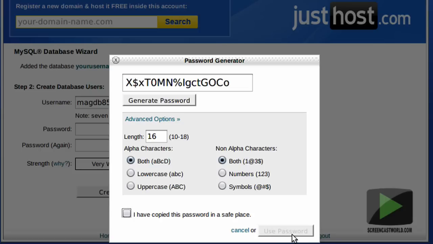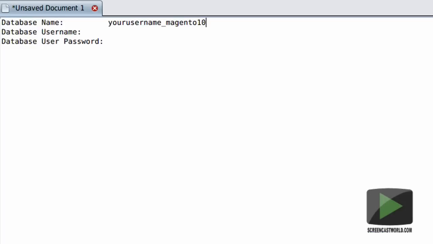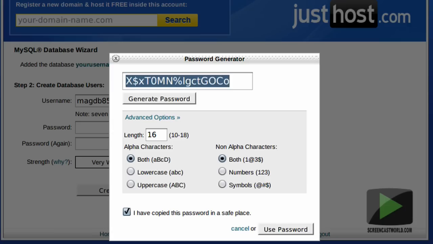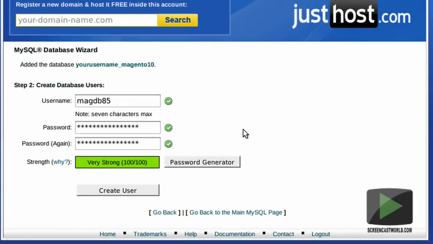Now before the use password button is highlighted, we must put a tick in this checkbox here that says I have copied this password in a safe place. So I'm just going to make a copy of this and copy it over to our text editor, just so again I've got it for our installation. And then we can flip back to our cPanel and hit use password. Now here it says this is a very strong password, which is good, that's exactly what we need. Finally, we just click create user.